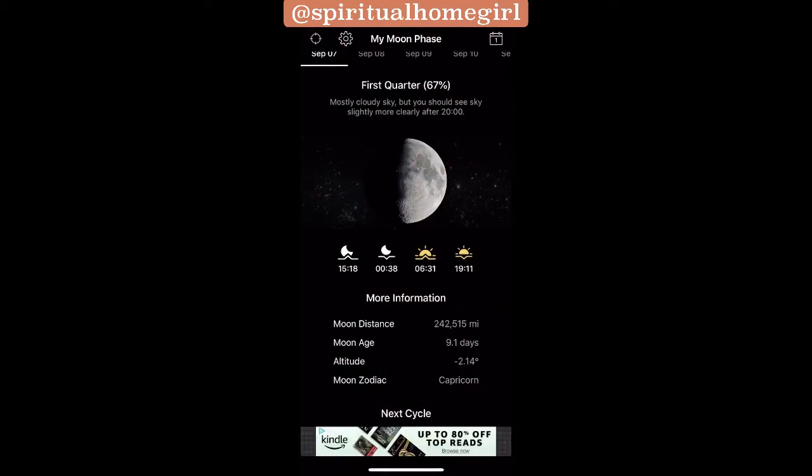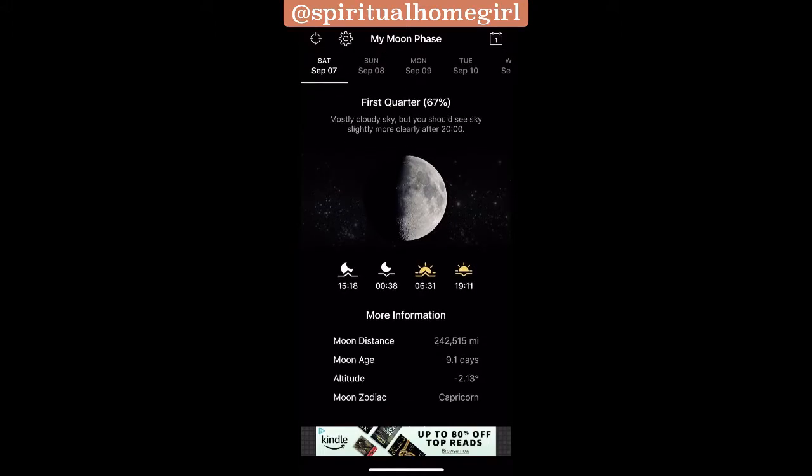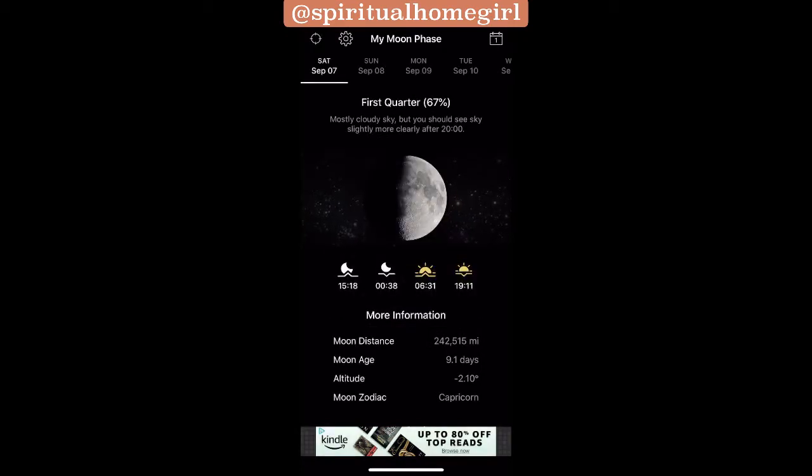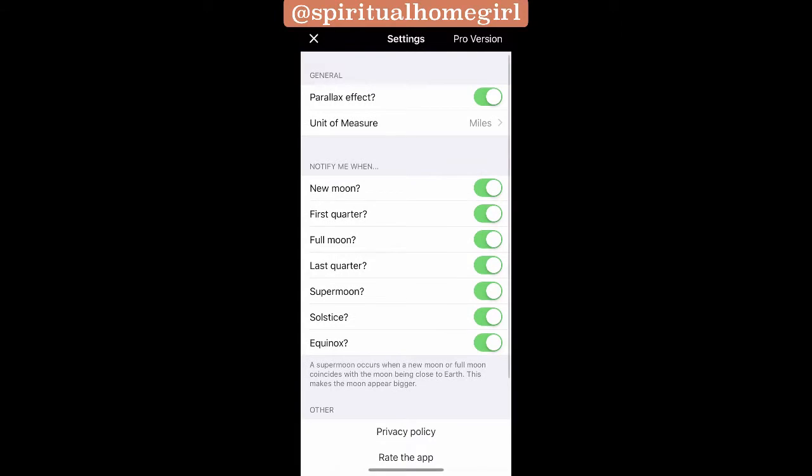I actually like Moon Phase. Moon Phase shows the visibility percentage of the moon like Full Moon app, but it also gives you a lot more. It gives you weather. If you're trying to watch the moon, it tells you, hey, it's going to be a mostly cloudy sky. You can choose a custom location of wherever you are, so you can make sure you get accurate information. It gives you the moonset, the moonrise, the sunset, the sunrise.